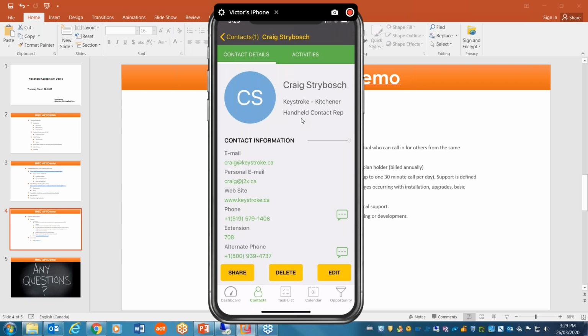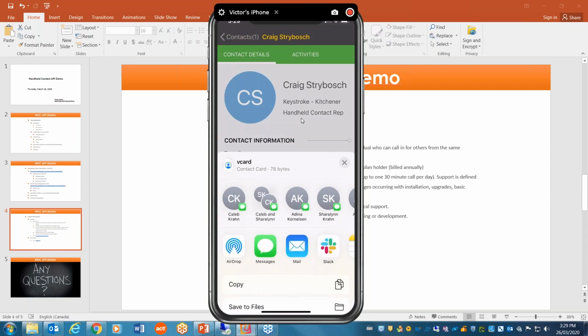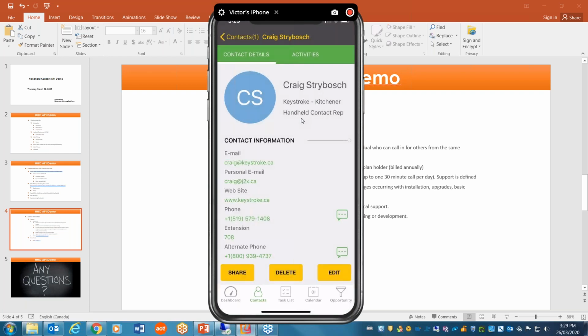So remember how I showed you how to set up the custom share. So now if I click on share, I can share it as a vCard, work vCard, so it just shows the work contact information, home vCard, custom, or the whole thing to a clipboard. The custom is what I set up, and then as you can see, it pops up on the screen here. I can do AirDrop, messages, emails, Slack, which is our internal communication, WhatsApp, Messenger, and so any form that you have of sharing contact information, you can share the contact here.